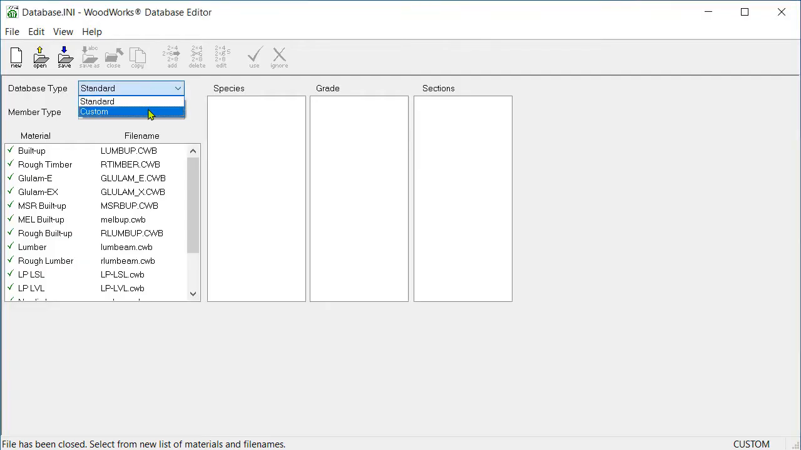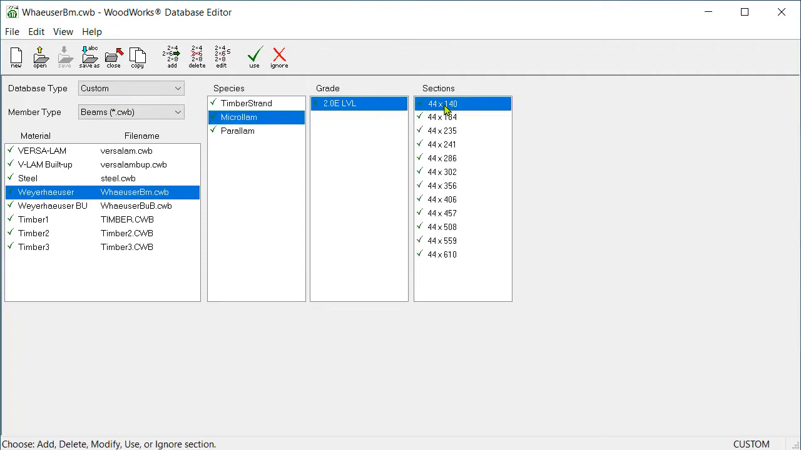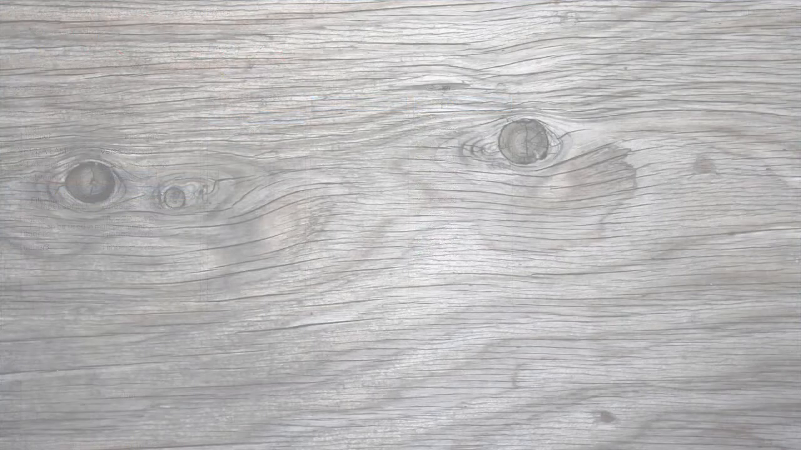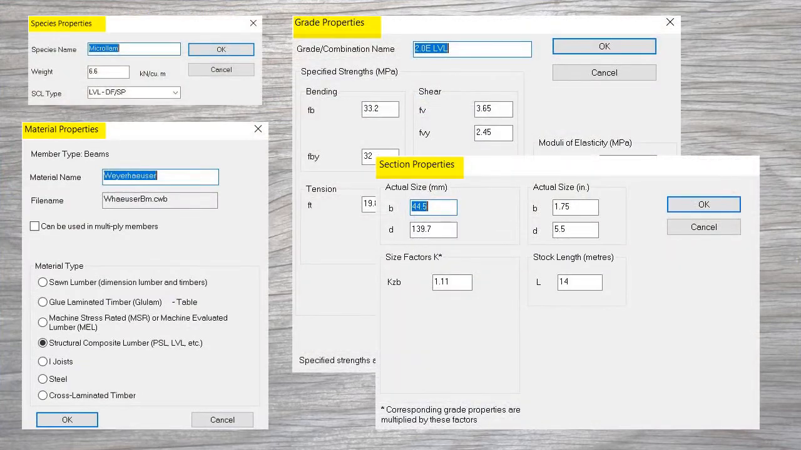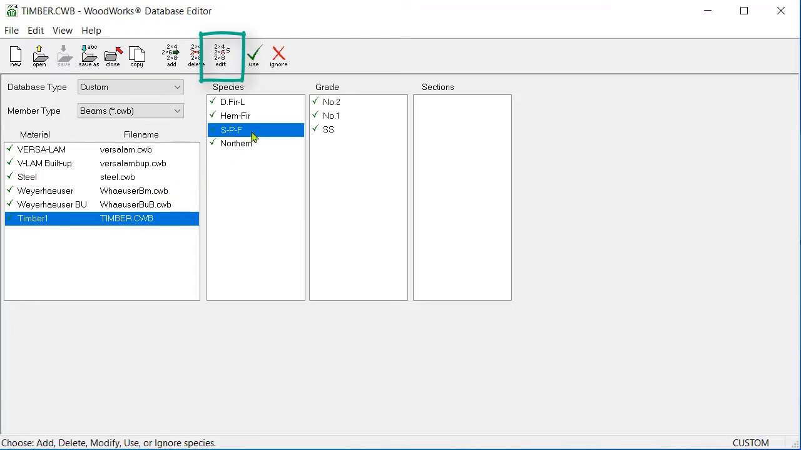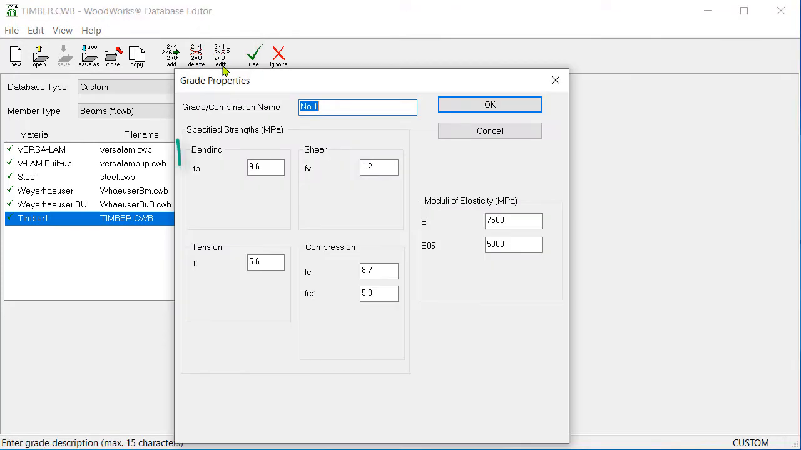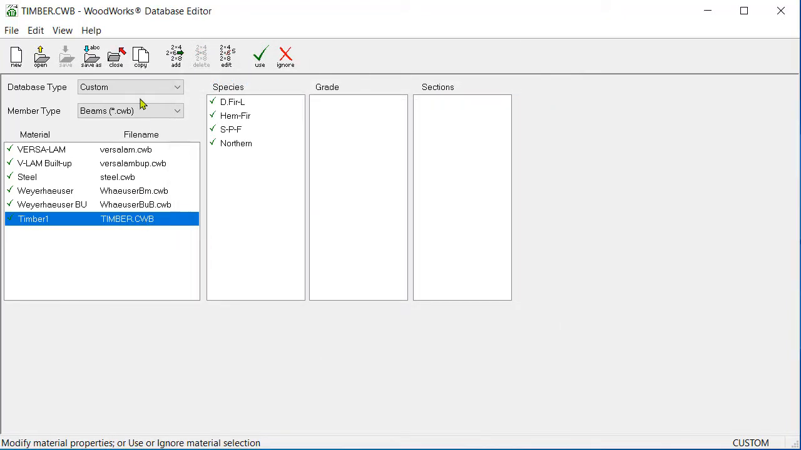Changing the database type from standard to custom from the drop-down menu enables the user to edit the material, species, grade, and section properties of existing proprietary products. By choosing a custom material database, the material property information becomes accessible for editing. The Edit button is a feature that benefits designers in the event that manufacturers of proprietary engineered wood products update their design information, such as the bending properties. You have the option of editing the material database directly.